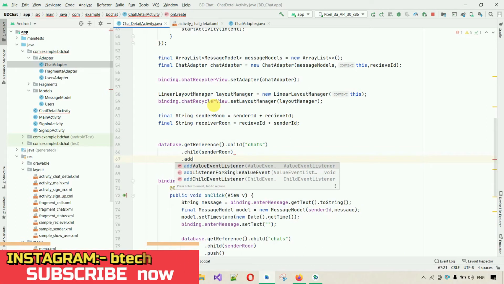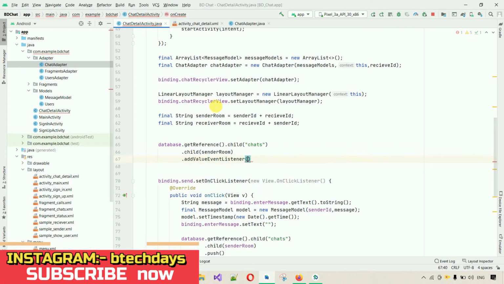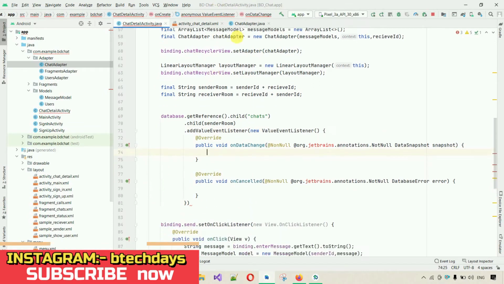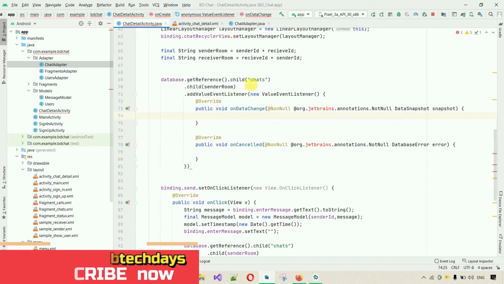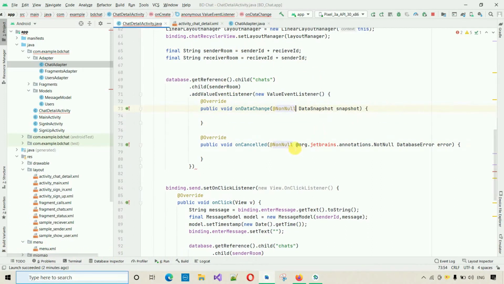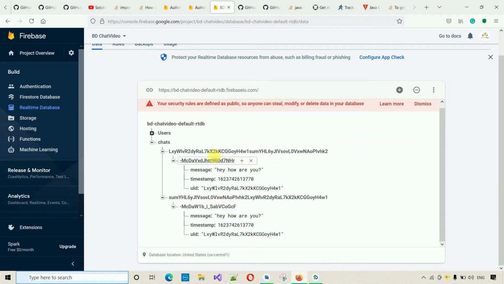dot add value event listener, new value event listener, and we got these two methods. So I want to remove this, and we need to remove this one also. You must be wondering where I got this ID. This ID is a combination of both of these IDs, the sum of this and the sum of this one. You can observe that over here.